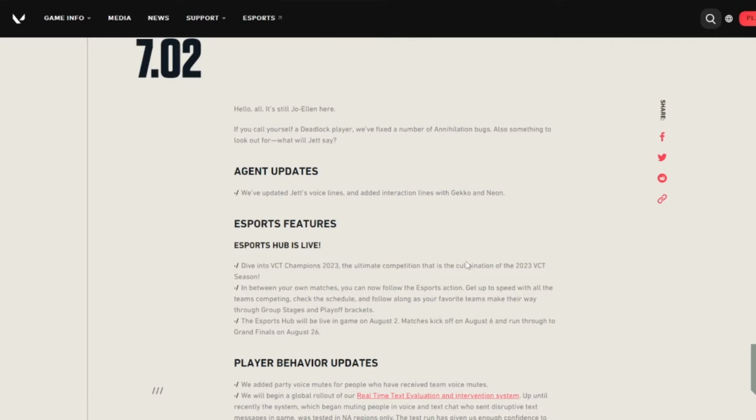Which is basically due to the upcoming Valorant Champions in 2023. They've now added an esports hub, which I think will be great for the esports scene as a whole for the game. In between your own matches, you can follow the esports action, get up to speed with all the teams competing, check the schedule, and follow along as your favorite teams make their way through group stages and playoff brackets. The esports hub will be live in-game on August 2nd, matches kick off on August 6th, and run through the grand finals on August 26th.